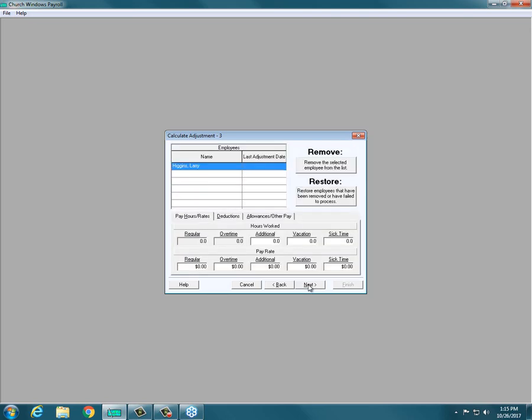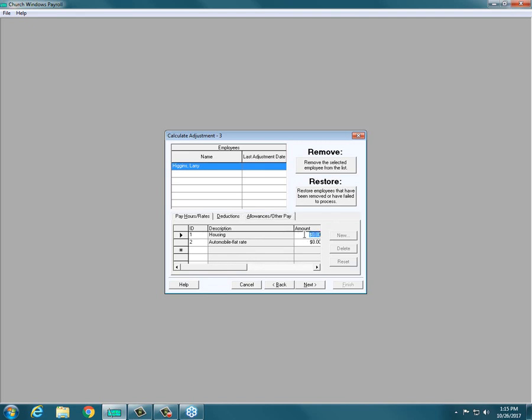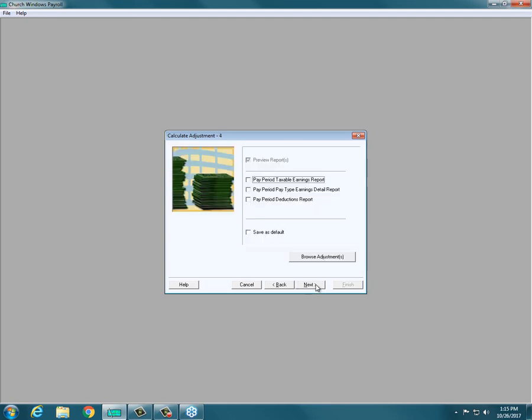Go to next. So here we're going to put under regular negative 1980. And I'm sorry, yes, negative 1980 to reduce box 1. And under housing, we're just going to type in positive 1980. Okay? And we're going to go to next.